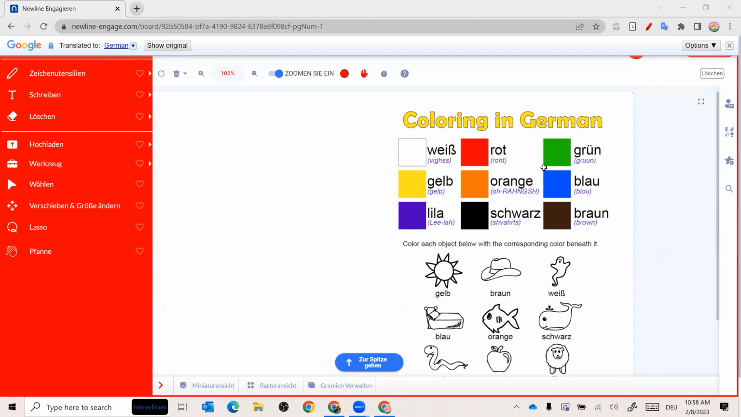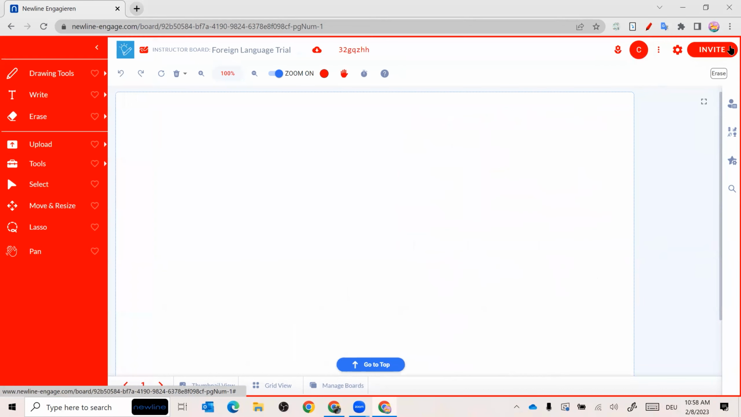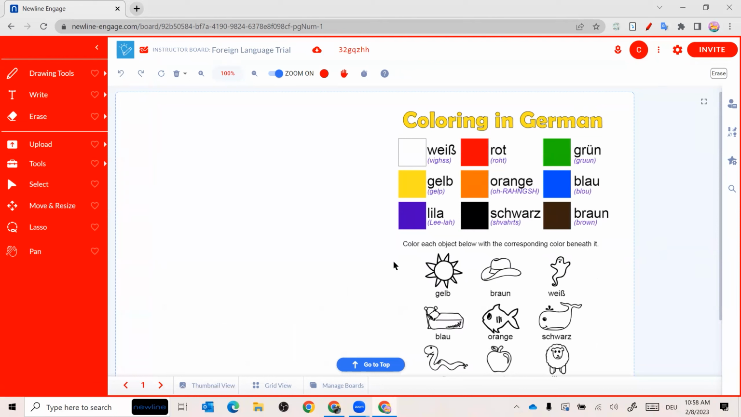Just one final thing, when you want to go back to English, it's really easy. All you have to do is close your translate bar and everything switches back over. So easy to activate, easy to deactivate.